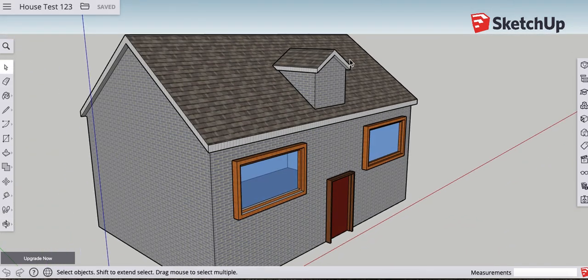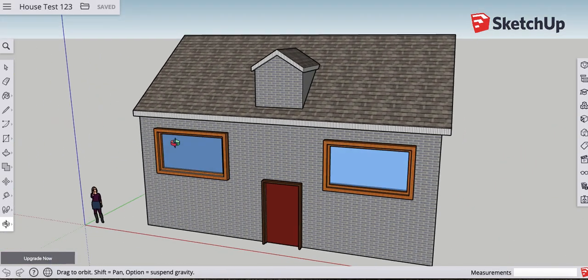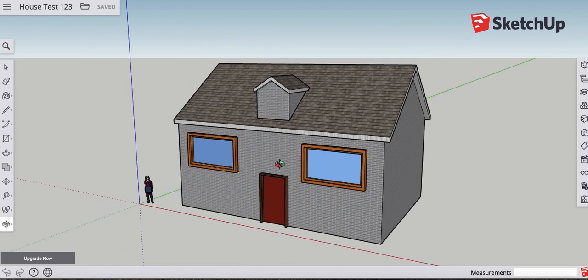We'll put in a roof and a dormer. This is called a dormer up here with a roof on top. And then we are going to put materials on here: brick, roofing, some aluminum eaves troughs there, some wood frames there. We'll put some materials on this at the very end.